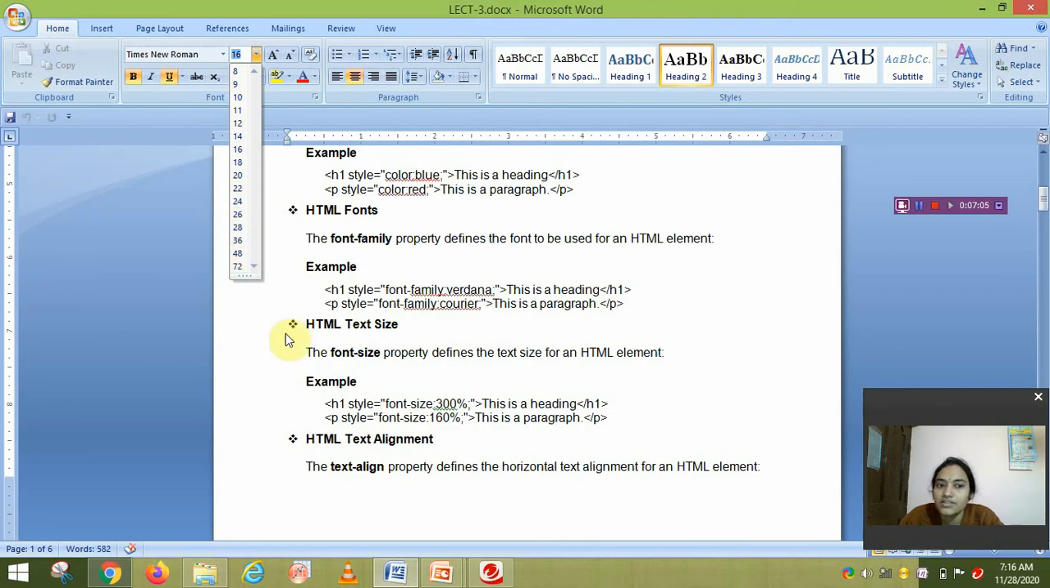But here these things are in a percentage format. Okay, so font size, colon, font size equal to 300%. So here not equal to symbol are inserted. Here colon symbol is there. Okay, font size 300%. Then double quotes close, angular bracket close. This is a heading. Then H1 close.